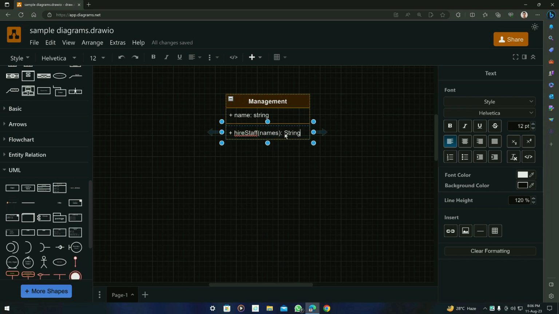I'm doing this just for an idea so that you can see how you can create class diagrams in draw.io. Definitely it will be a different scenario for your case, so I'm just going to give you an idea so you can properly do your work.